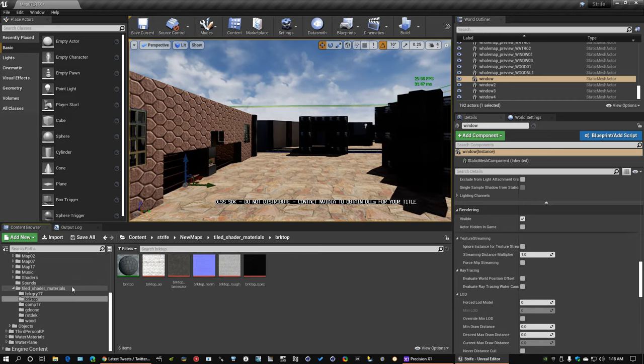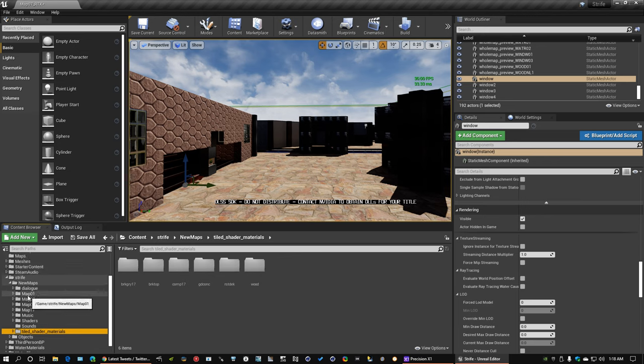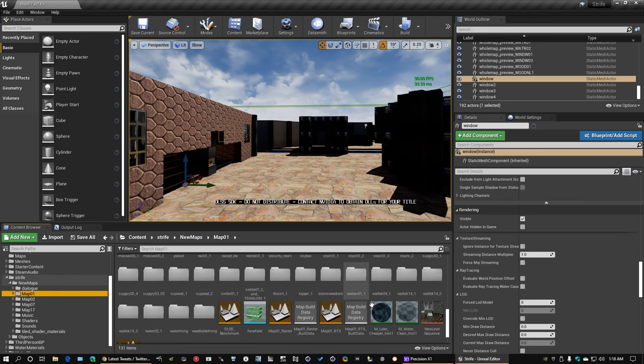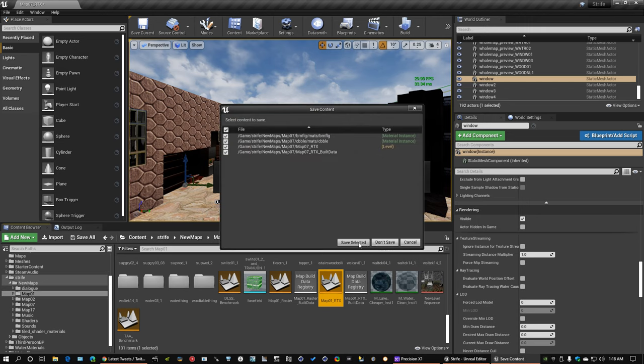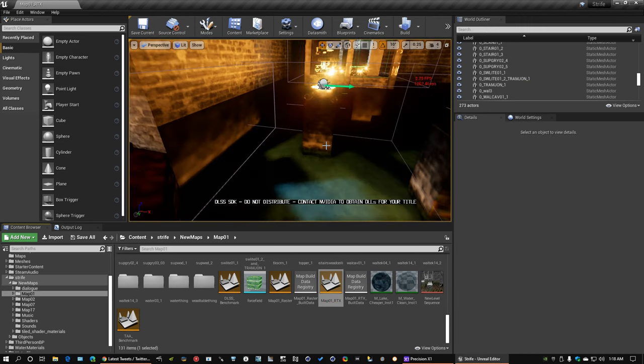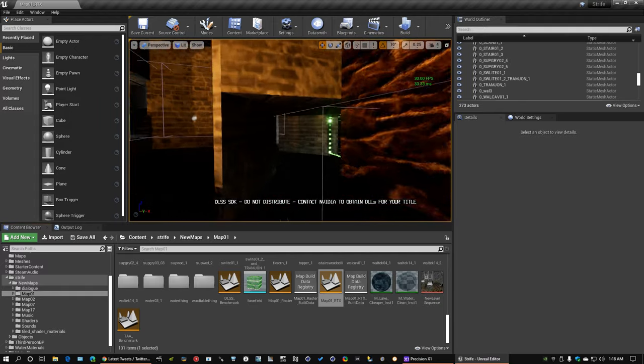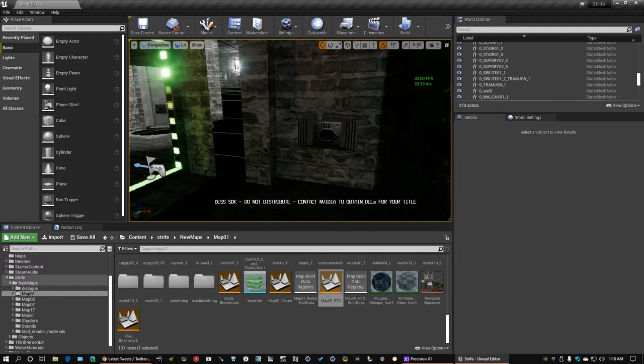Let's go back to the map we're all very, very familiar with. Yes, save it. So we got the map 01 here.